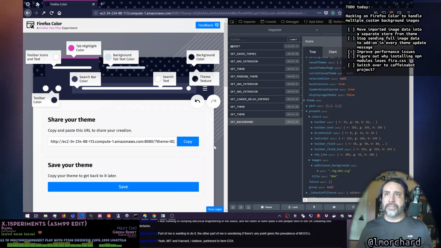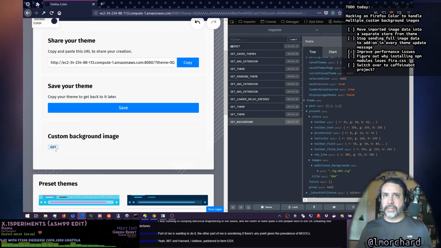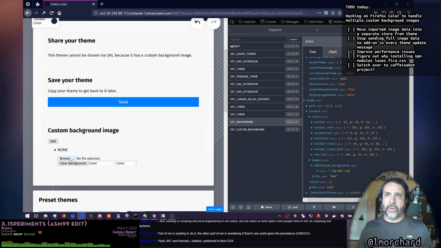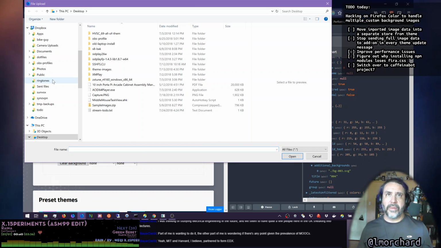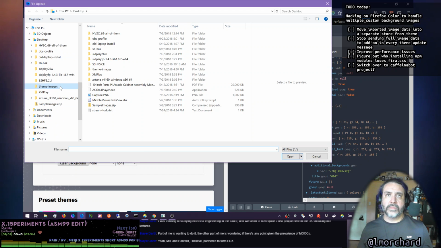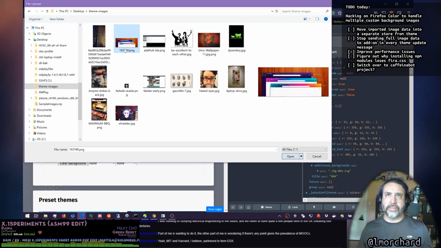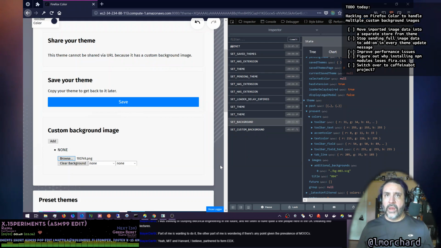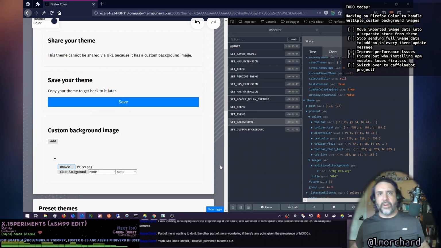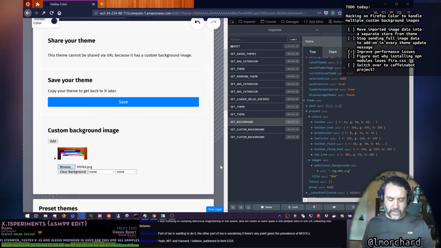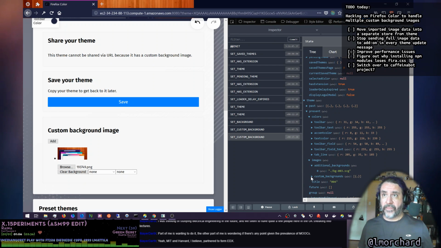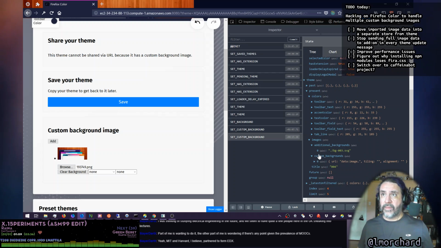Now where things get hairy is with this new feature I'm adding. And so here, I can pick an image. Say this one. And what happens is as soon as I pick an image, a file reader API loads the image up from disk, encodes it as a base 64 data URL, and then shoves that into the state. So that's what you can see here.